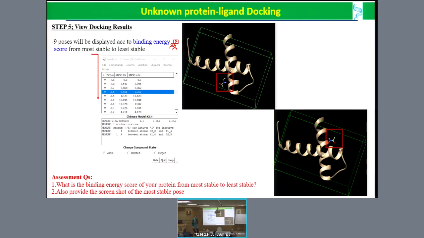How many agree? Only 2 people? What do the rest think? Which pose is the most stable pose, based on the binding energies mentioned here? I think minus 2.5. Minus 2.5? Or maybe minus 2. So the only criterion you have available right now is the binding energies. Which one do you think is the most stable pose?